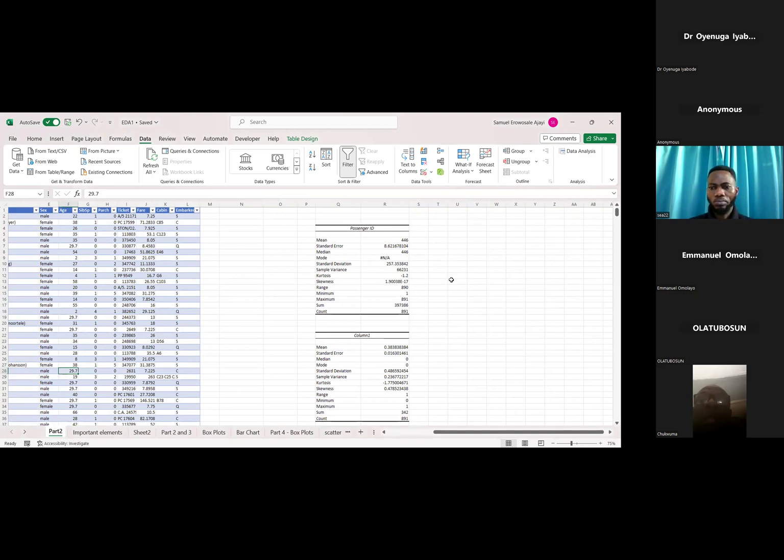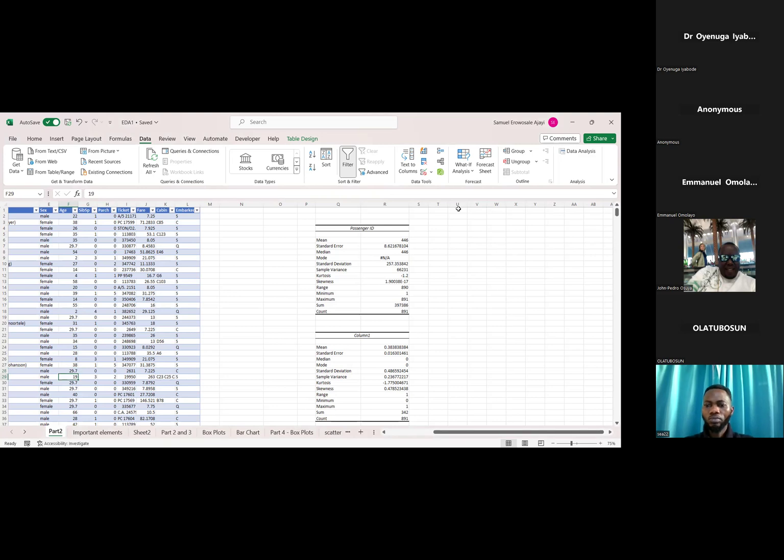28 years and 5 months? No. When we have 28.5, are you getting it? The person is 28 years, 6 months. You know, we have 12 months in a year. Am I communicating?